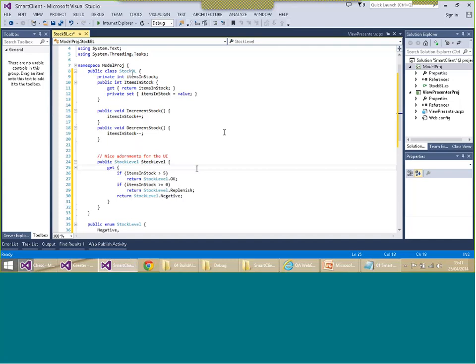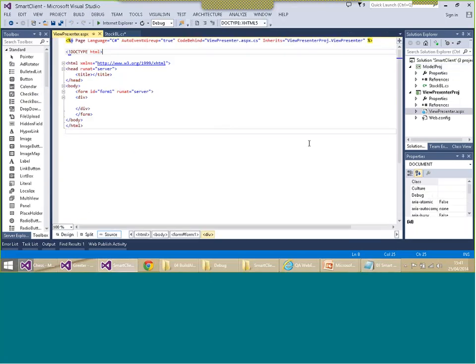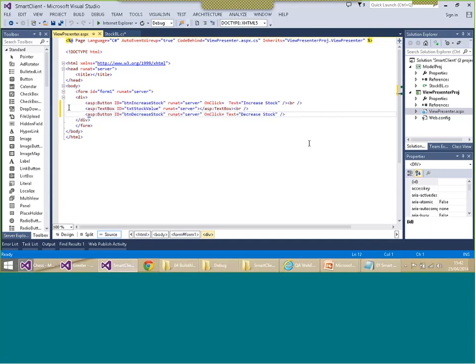Okay, so we've got a stock business logic there, and what we'll do is we'll have a user interface. In here, drag and drop. I'll do drag and drop the easy way by copying something I prepared earlier. So we've got a couple of buttons and a text box. What we can do is increase and decrease stock. And this text box here should show the current stock value and then the color to say whether it needs replenishing, whether it's okay, whether it's gone negative. And we'll fill in the event handlers.